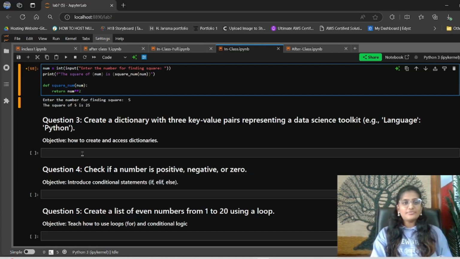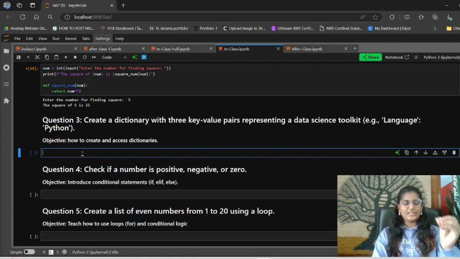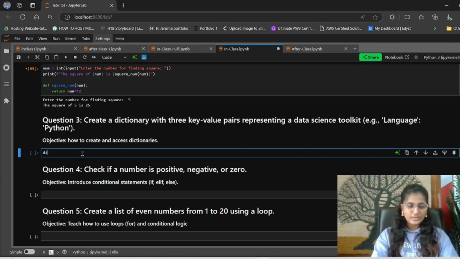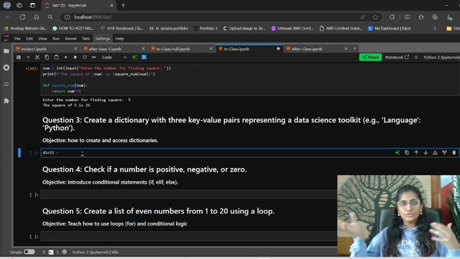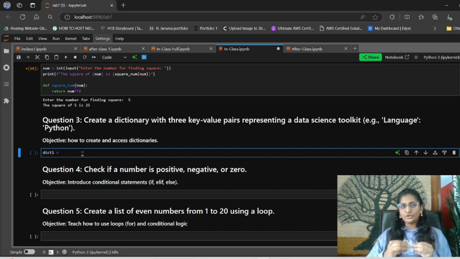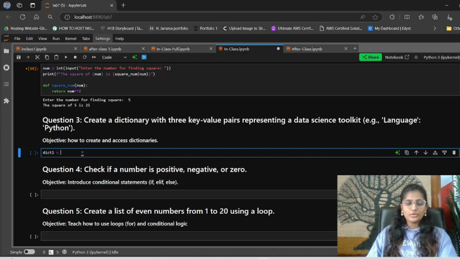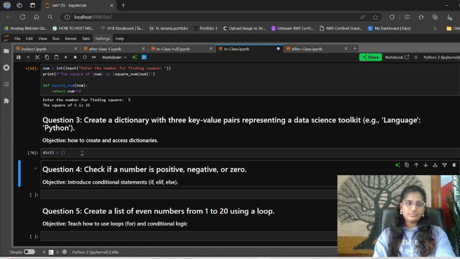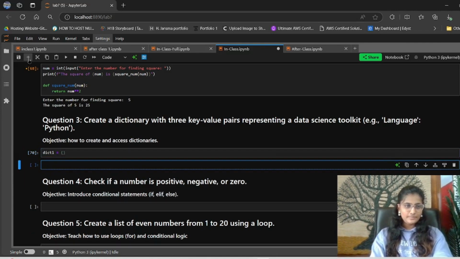So let us first understand a basic dictionary. I'm going to put dict1, because dict is actually an inbuilt function. As we discussed, inbuilt Python functions or keywords are not to be used as user defined names. So dict1 I'm going to create. A dict starts with curly brackets. If you put it like this, it is going to be an empty dictionary.